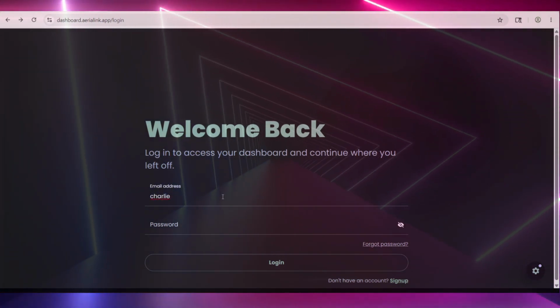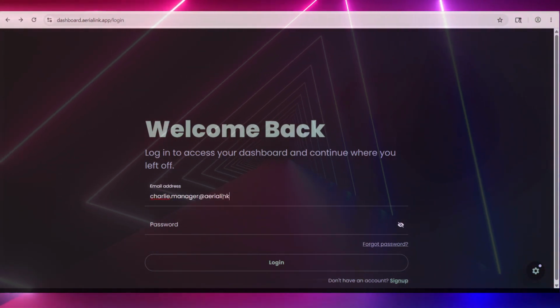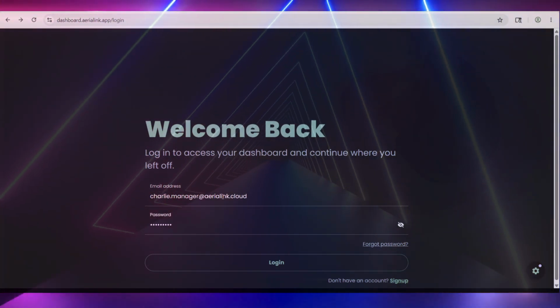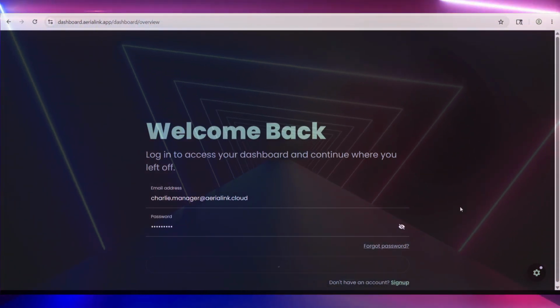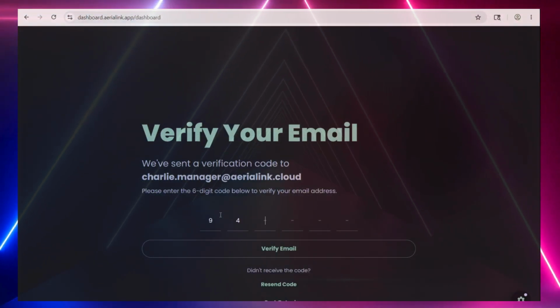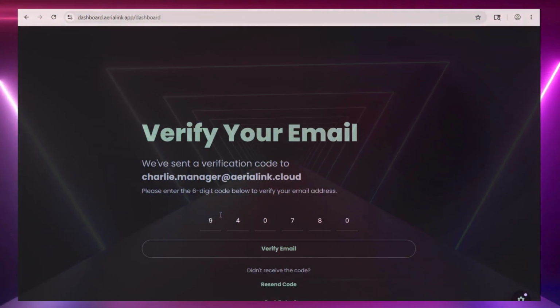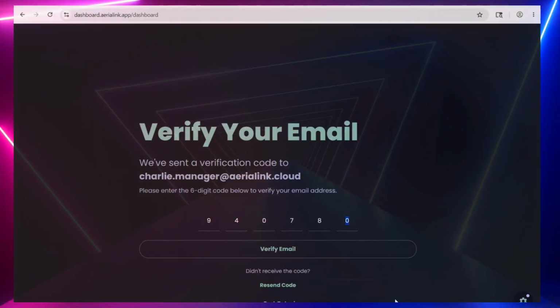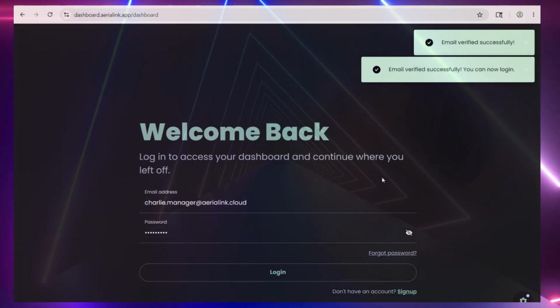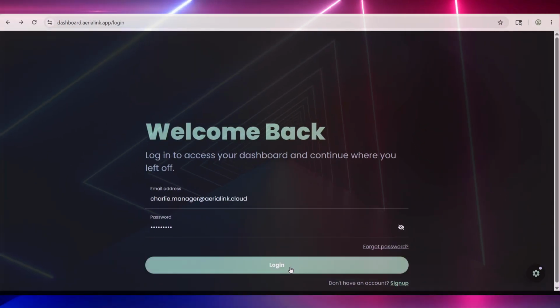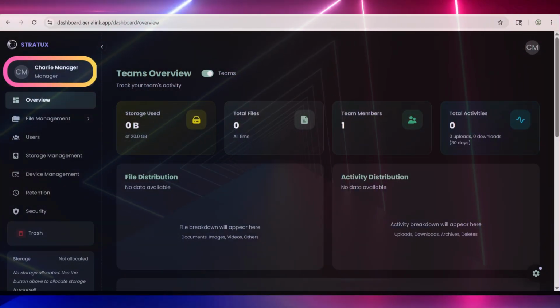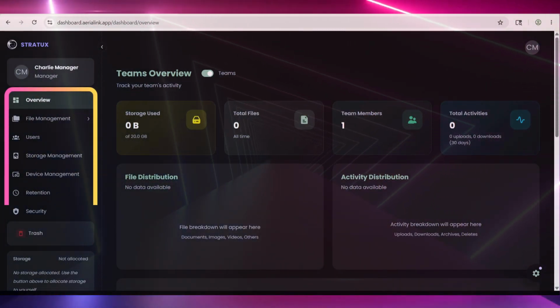Next, we will have a look how these users' dashboard look like. Let's begin with the manager's interface. Email verification is required when new users log in for the first time. Users can request new code if the first one is expired. Once verified, click Login. You will see the default layout is almost identical to that of admin's dashboard.